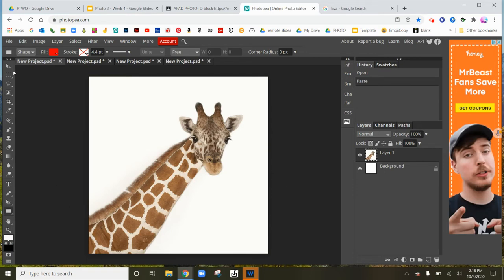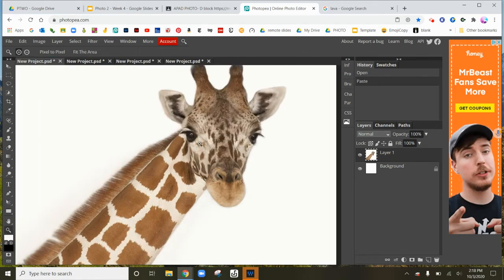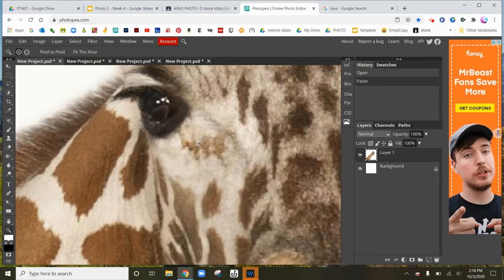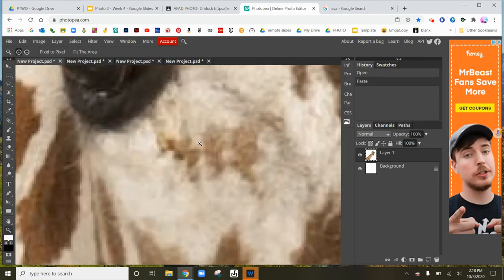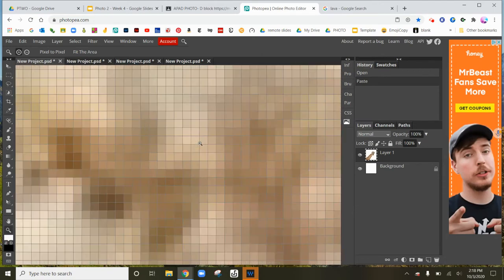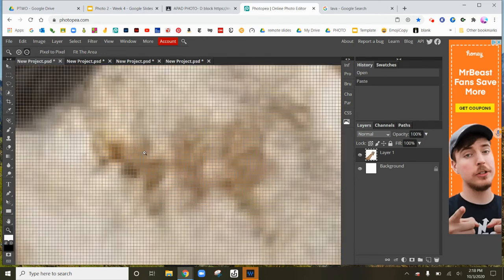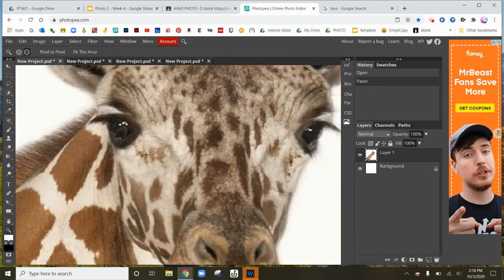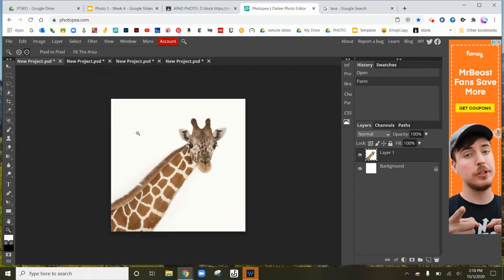So the first thing is we have our toolbox on the left, and all the way at the bottom, it looks like a magnifying glass. And if you click on that, you can click in all the way until you see the pixels that make up the picture. If you go to the option bar up here, you'll see that you also have a minus, so you can zoom out.